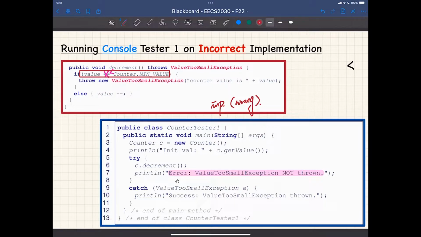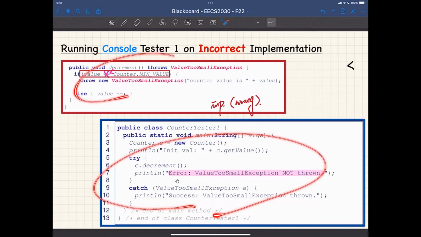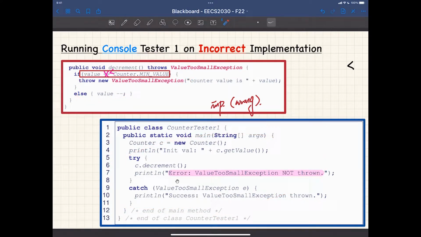And let's say we are running the same test over here, but on some incorrect implementation. A good test should really tell you that there's something wrong. Let's see if that will be the case, okay? Again, we're going to trace line by line. Initialize the counter, and when we're trying to print the value, c.getValue should really give you 0. That part is okay, okay?